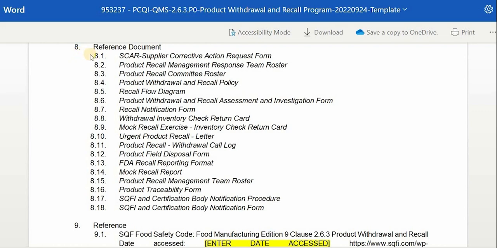And under this, we have the SCAR or the Supplier Corrective Action Request Form, Product Recall Management Response Team Roster, Product Recall Committee Roster, Product Withdrawal and Recall Policy, Recall Flow Diagram, Product Withdrawal and Recall Assessment and Investigation Form, Recall Notification Form, Withdrawal Inventory Check Return Card, Mock Recall Exercise or the Inventory Check Return Card, Urgent Product Recall Letter, Product Recall Withdrawal Call Log, Product Field Disposal Form, FDA Recall Reporting Format, Mock Recall Report, Product Recall Management Team Roster, Product Traceability Form, SQFI and Certification Body Notification Procedure, SQFI and Certification Body Notification Form.